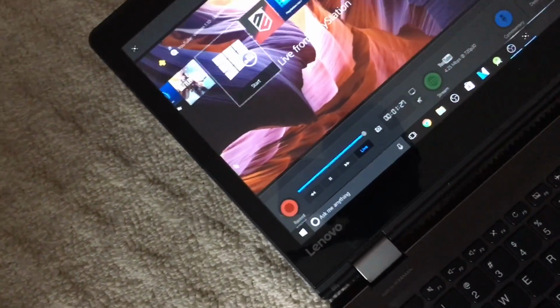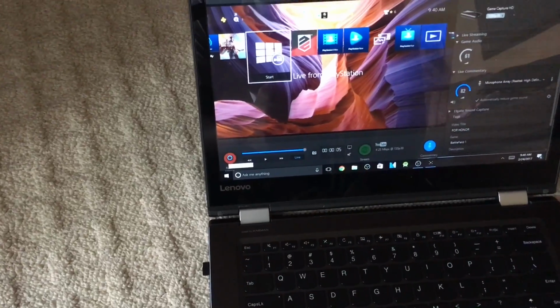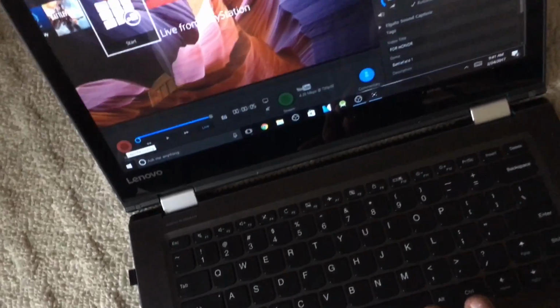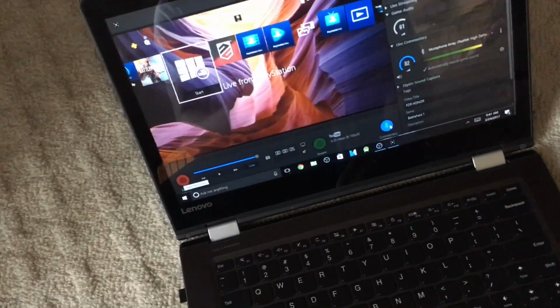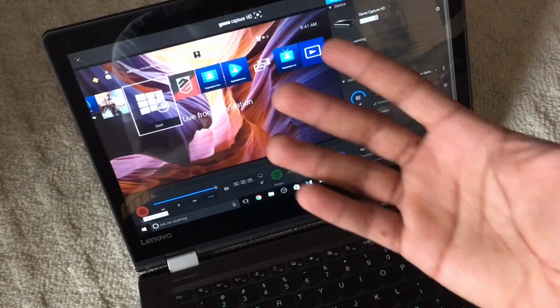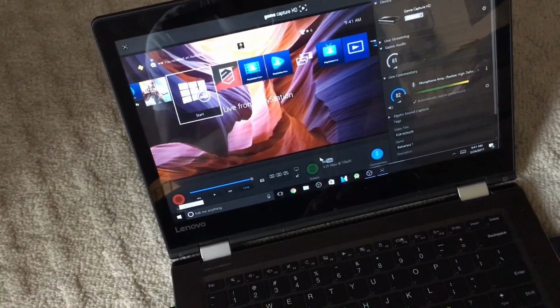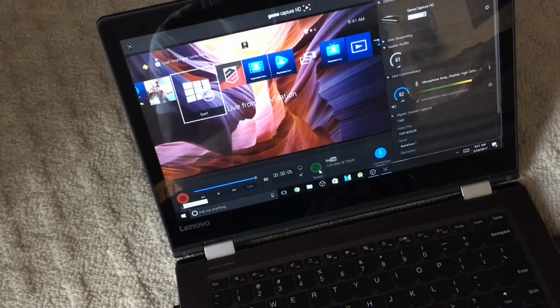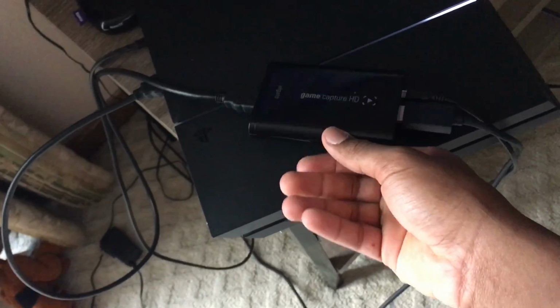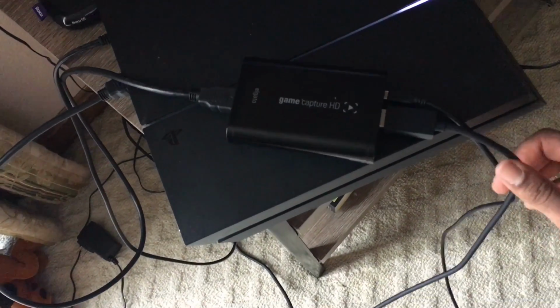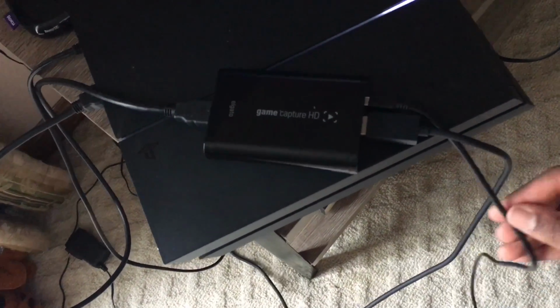This little button right there, just go ahead and hit that. Tap that to start recording. Then you have things like commentary right here. You can hit commentary right there so you can record your voice as well. And then you have stream right here so you can actually stream directly to YouTube. It's super cool, guys.